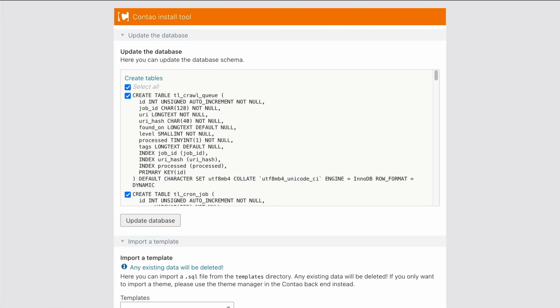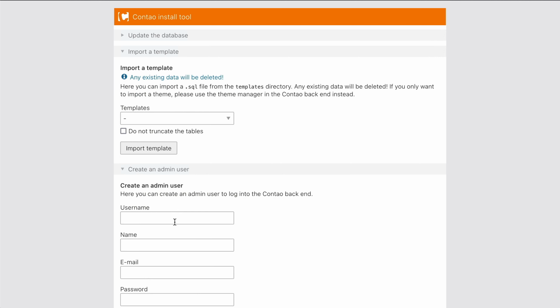If everything is correct, the item update database should appear. As you can see, Contao or the Contao-Install-Tool wants to update the database. In this case, we simply click on Update Database and the corresponding queries will be executed. The database is up to date.